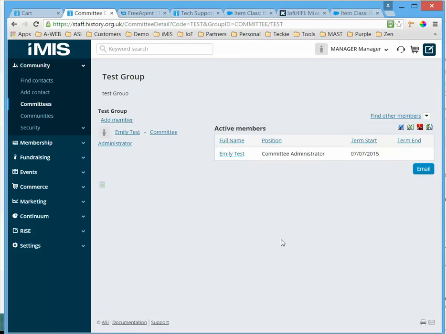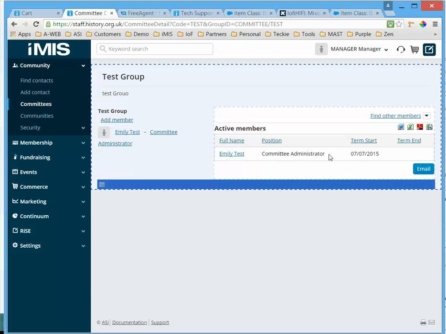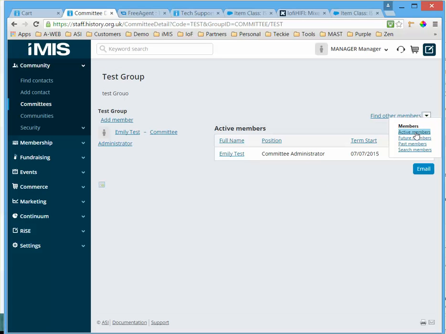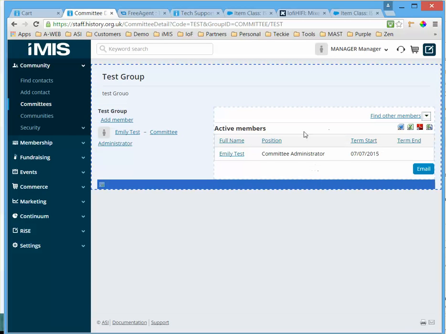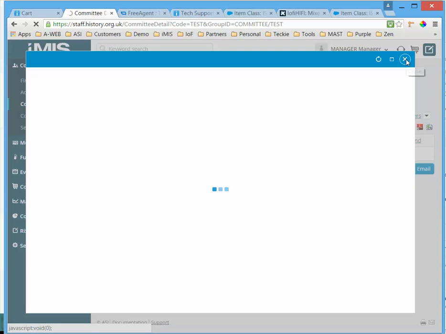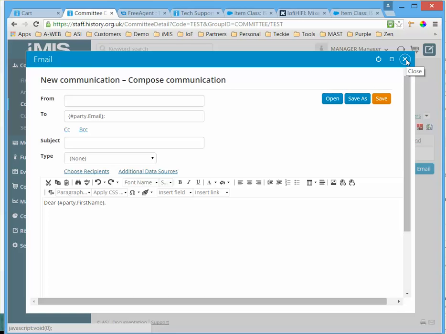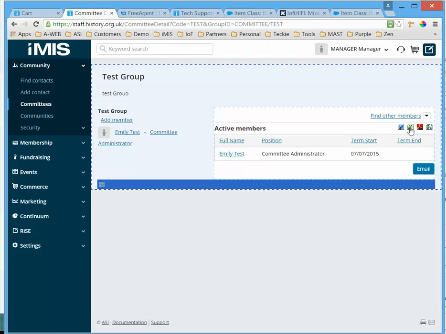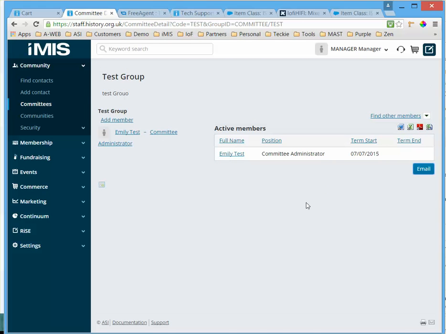I've also got the list of all the active members here. I can see their position, their term, and their start. It doesn't show the notes field, although that notes field is there. Find other members. I can look at active members in that committee, or future members, past members, or search members. So I've got other queries around if that committee is very big to be able to query people. The nice thing about this is you've got the email button here, so I can simply click email and go ahead and email a committee or group right out of the IMIS system. I can also export this data. You can make this page available to committee administrators so they can email and communicate with their committee.